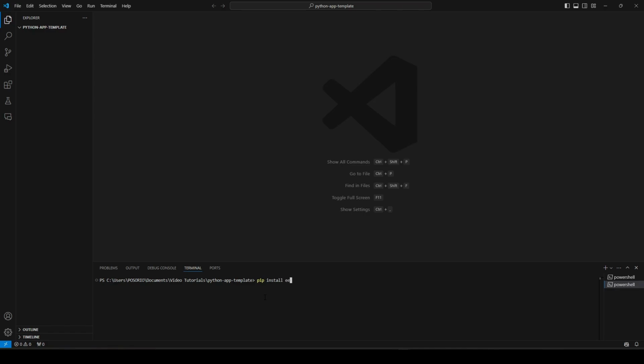Once the library is installed, let's create a file called main at the root of the project. This will be our main file. In it, we're going to import the eel library, then specify the folder where the frontend is located. We haven't created it yet, but we'll leave it like this for now, and finally, we'll launch the interface.